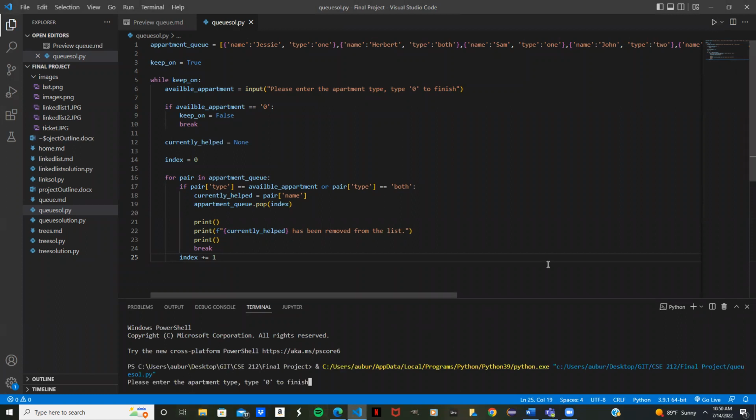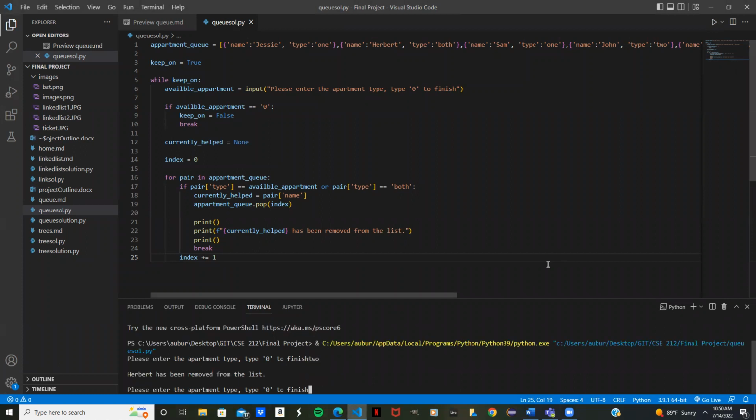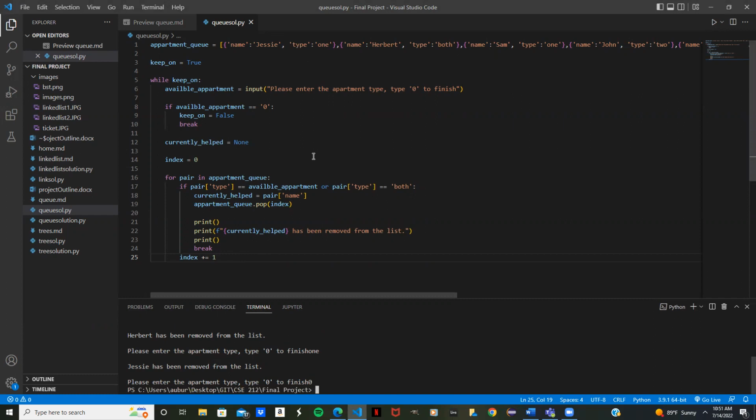Please enter the apartment type. All right, so let's type it out, 2. There we go. Herbert has been removed from the list. That's good. Okay, now let's type 1. And Jesse has been removed from the list, which is exactly what we wanted because it skipped Jesse, went to Herbert for both, and then once we did 1, then it did Jesse. So let's see if our exit loop works, and it does. I am just going to add colon equals just to make it look better there. So that's how we do and program queues.